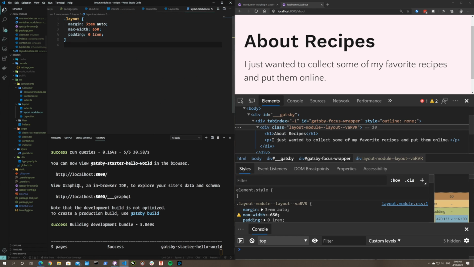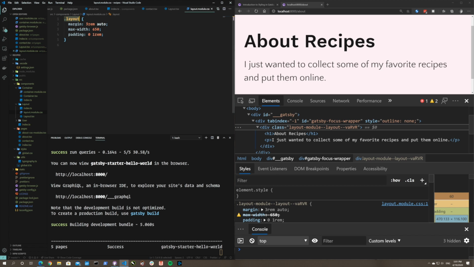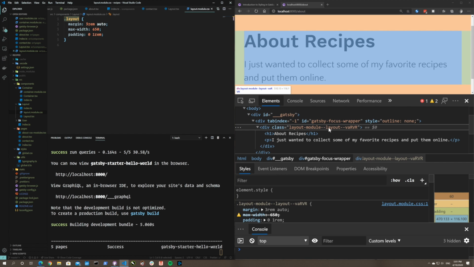So normally, in a normal kind of 1995 scenario, you have a CSS file that you import, right? And it's always going to be named whatever you name it. But in this case, I have layout.module.css, and the name of the CSS class is called layout. And then in here, I'm saying styles.layout. But under the hood, it's actually changing the name of this dot layout to layout module --layout --varvr.